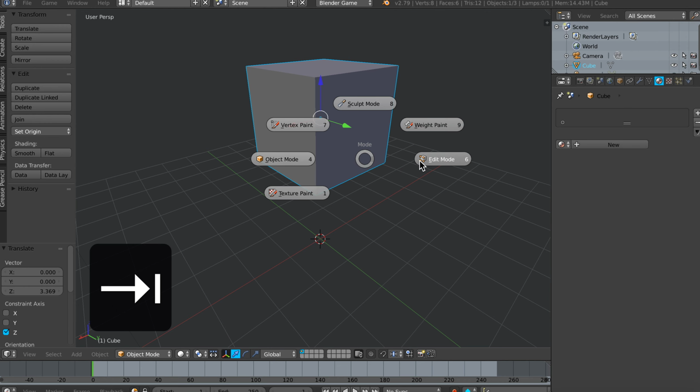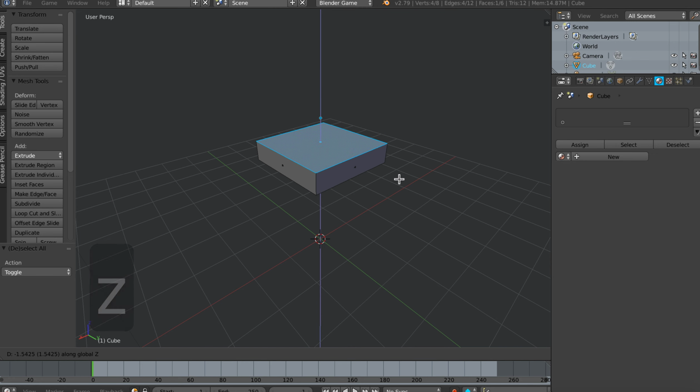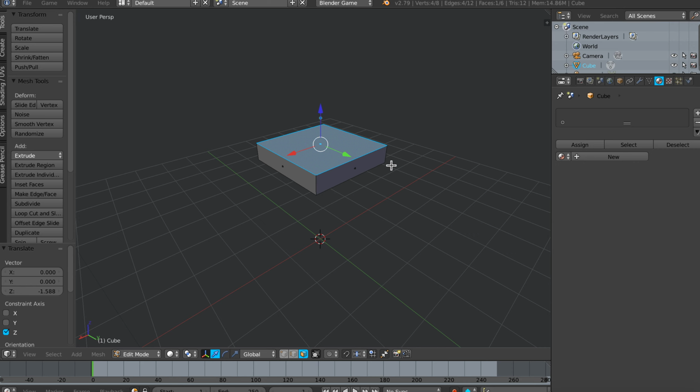Alright, so I'm going to tab into edit mode, A to deselect all, and I'm going to make sure that I'm in face mode by clicking on this little button down here. I'm going to select the top face, G Z, and drag it down, and that's going to be the seat of the chair where the person would rest.